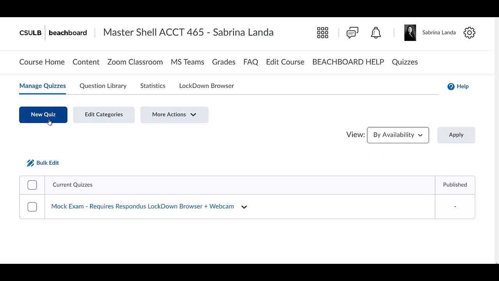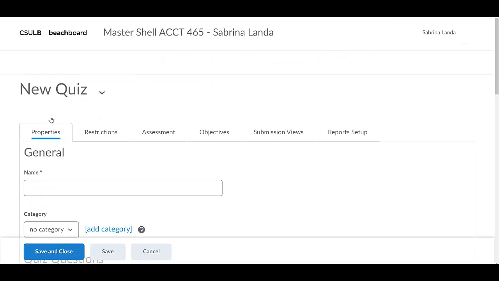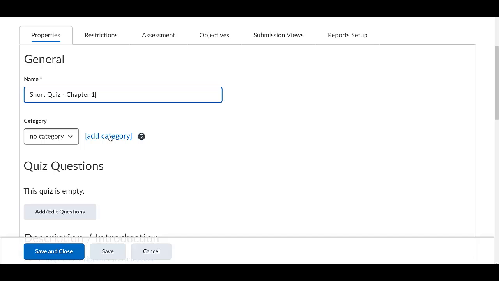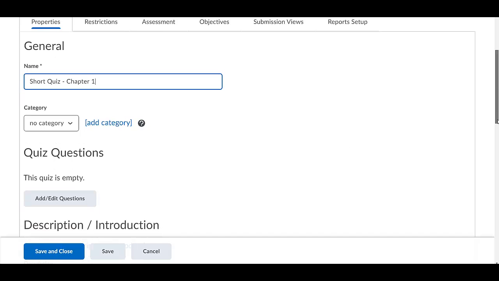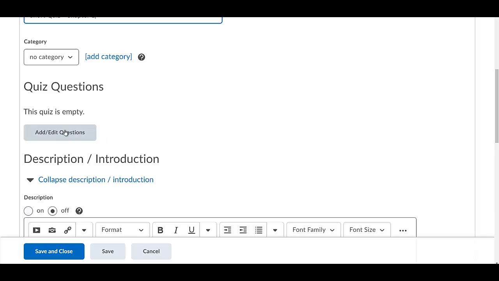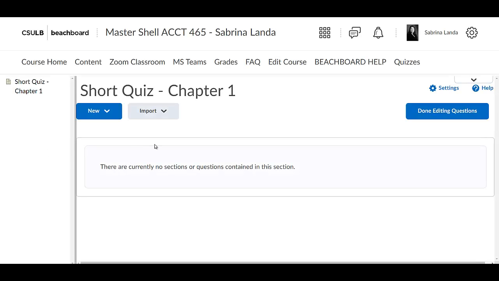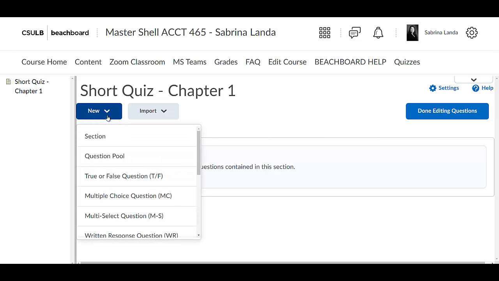I'm going to now create the quiz. So go to New Quiz and give this a name. Whatever you would like to call it. You can also add categories if you have quizzes and exams. You can separate those. We're going to go ahead and add questions to this quiz. So we'll click on New, and instead of creating questions directly in the quiz, now I can create a question pool.